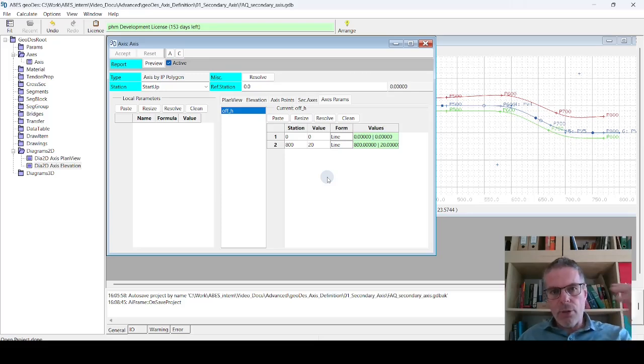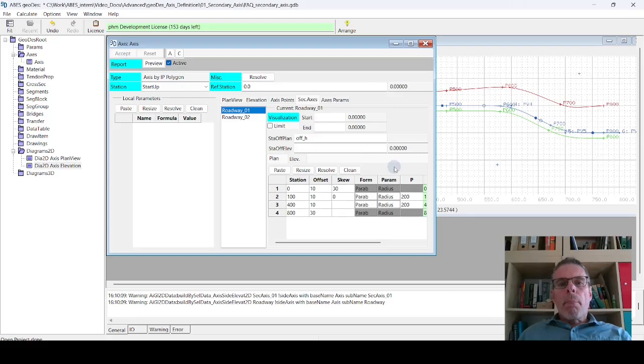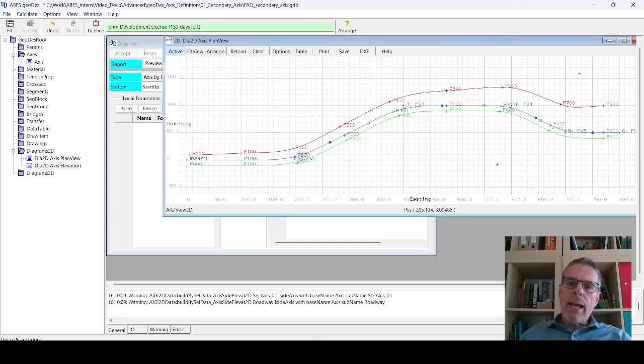So this is a very simple parameter that takes on 0 at station 0 and takes on 20 at station 800, and values in between as you move along the axis. Now if we go back to the secondary axis, we could put a reference to this off h axis parameter here for the plan view. And if we click accept, the program takes account of this axis parameter and adds it to the existing definition.